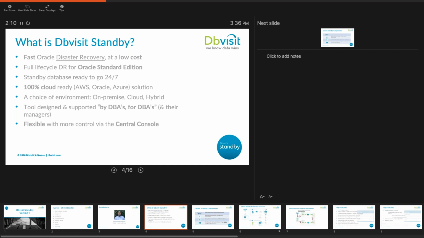Dbvisit can be installed in AWS, Oracle, and Azure solutions, and it can also be installed in hybrid as well. For example, you can have your primary on-premise and standby in cloud. That's also possible. And the tool is designed and supported by DBAs for the DBAs and their managers. That's because it's a very easy-to-configure solution and easy to implement as well.